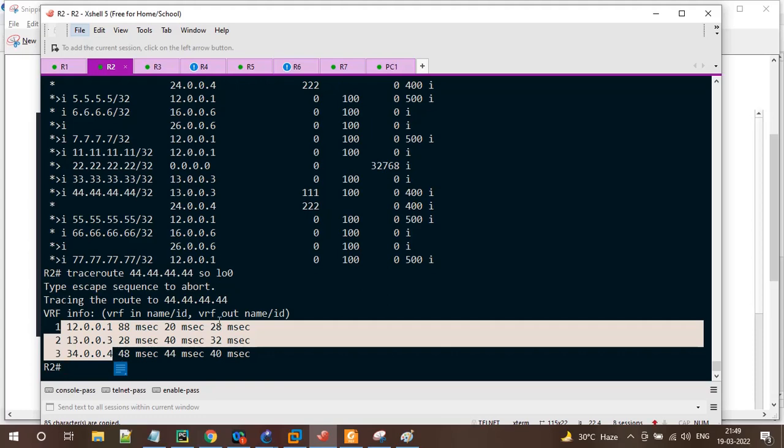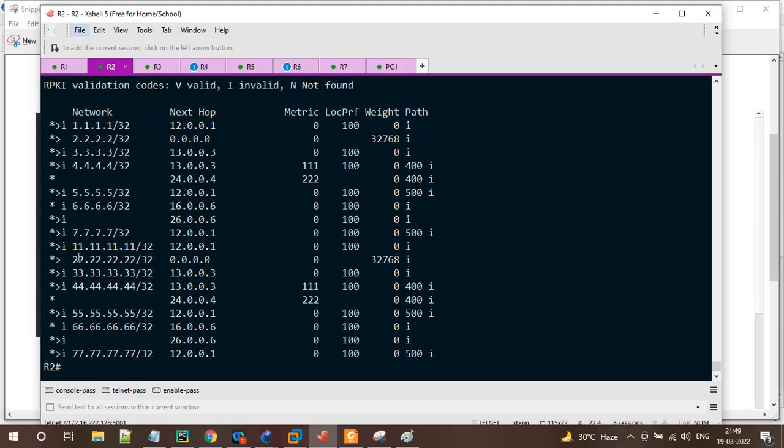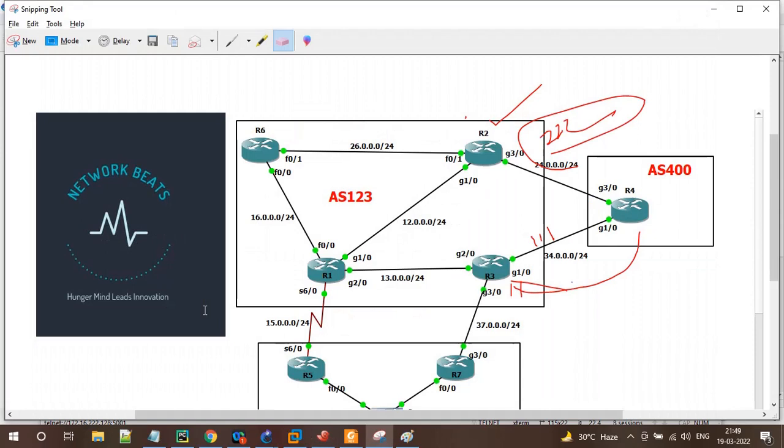Why? Because if you go and check the BGP table, show IP BGP, here for 44, the best path is via R3 because of the lowest MED which we have configured, right? So this is how we are influencing how the traffic should come into AS 400, by doing the configuration on R4, and also we should have the proper configuration in place in AS 123, right?